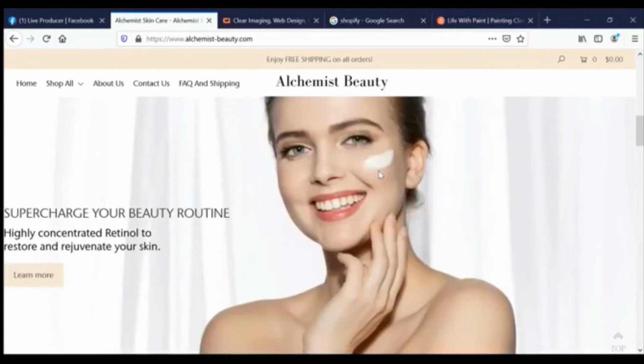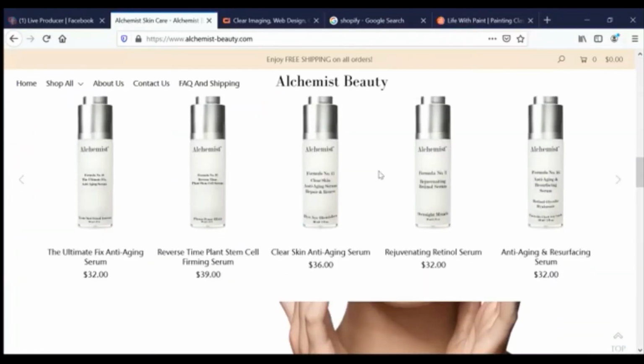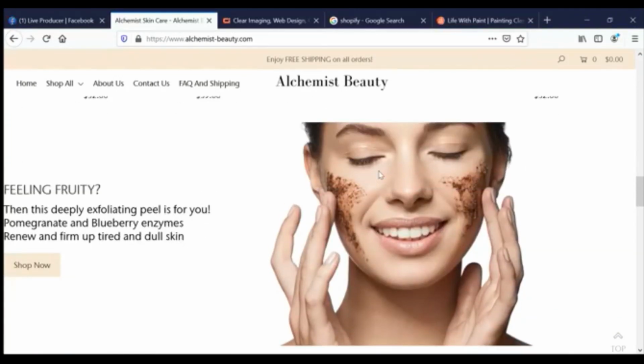So that is the idea. I'm not going to go on and on and on. There's a whole bunch of other things I would do to this site, but that's basically the idea.